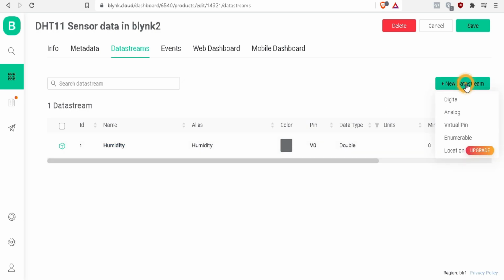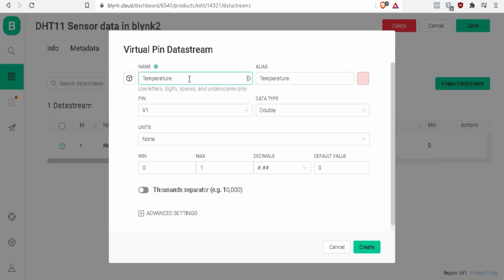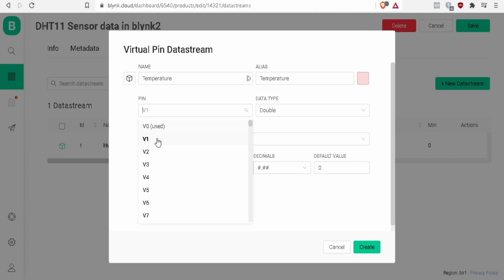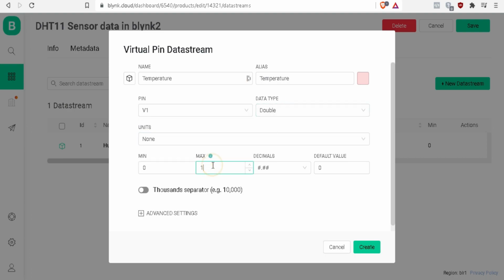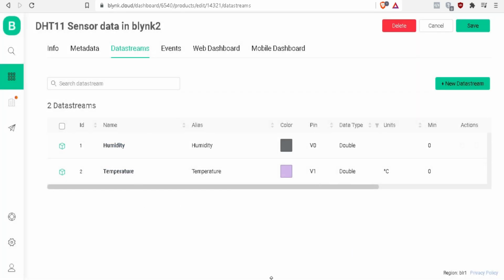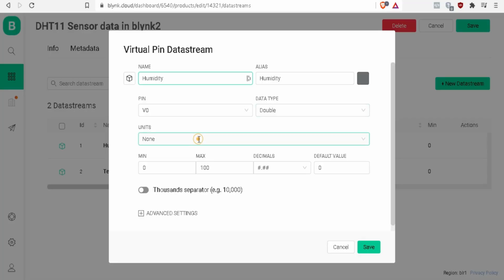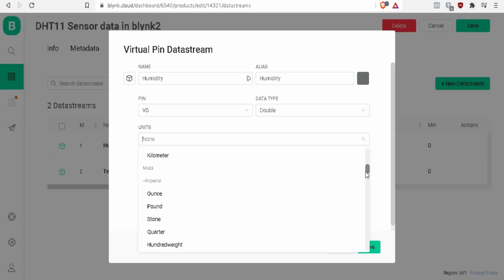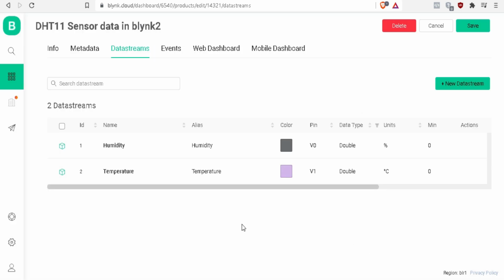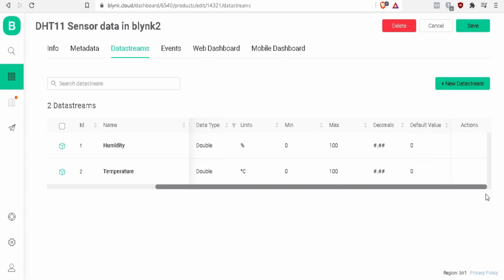Again, click on new data stream and click on virtual pin. Write the field name as temperature, select the pin as V1 and data type double, and write the max value for the temperature as 100. Also, we select the unit for the temperature as Celsius. I forgot to define the unit for humidity, so again I go to the humidity data stream, select the unit as percentage and click on save. So we have created the data streams for both humidity and temperature data.